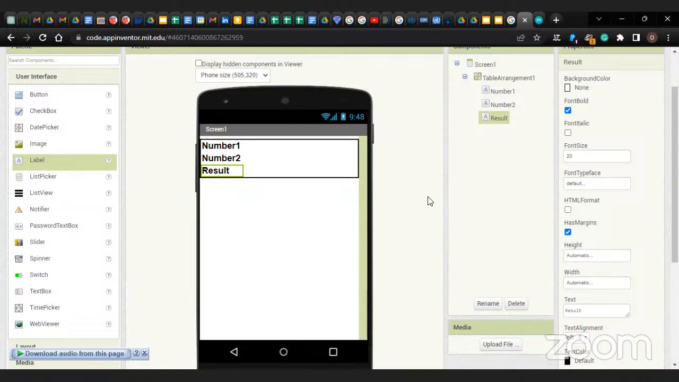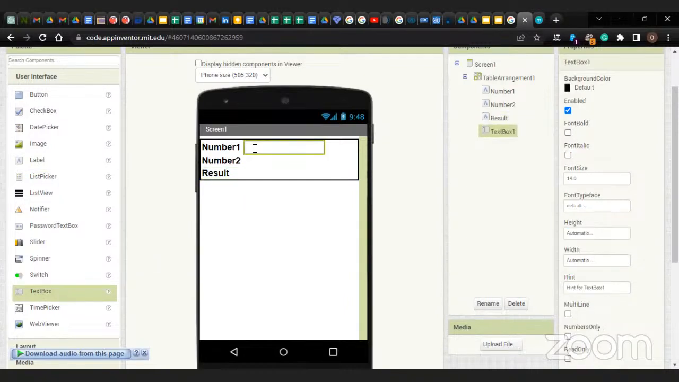So let me put in a text box now. The next thing for us to do is to add a text box whereby we get to input our digits. So still on this user interface, in my palette section, just scroll down a bit and you see text box. Drag it out and place it in front of number 1.